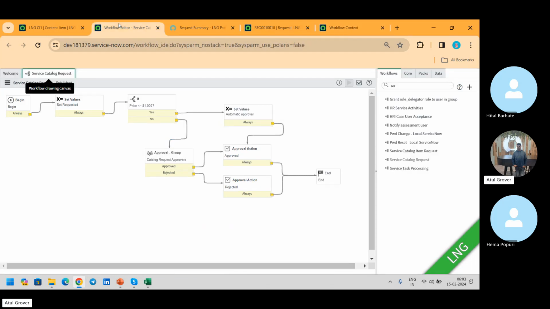It is checking that if any catalog item whose price is more than $1,000, it needs approval. ServiceNow has provided this out of the box. Either you map it or you don't map it, it doesn't matter. If you are creating your own custom item as well, and if the cost is more than $1,000, it will call this one automatically, because this is attached to the REQ table, not the RITM table.